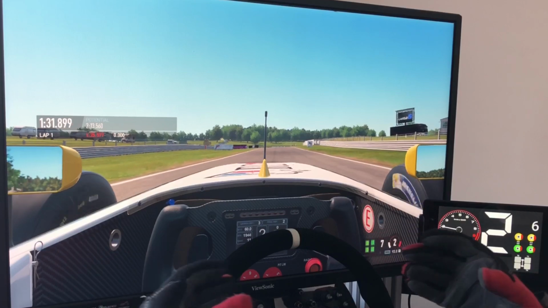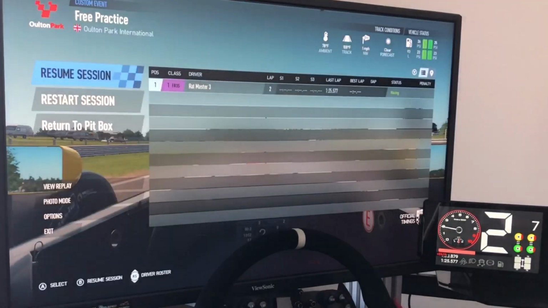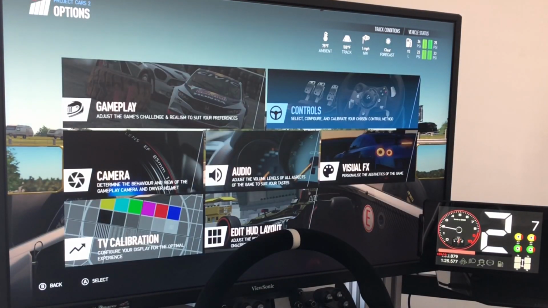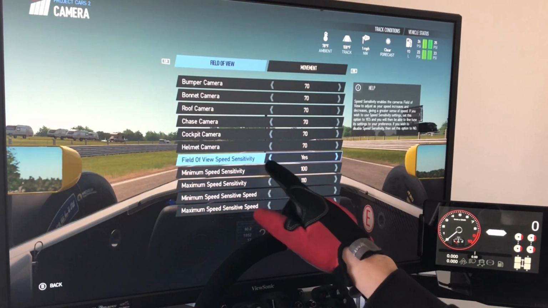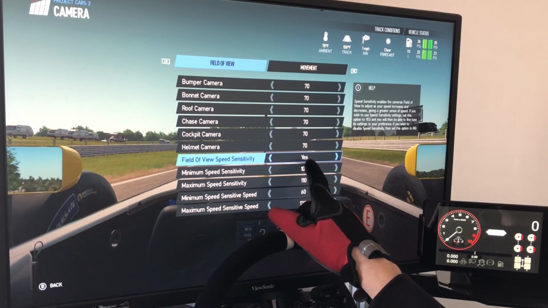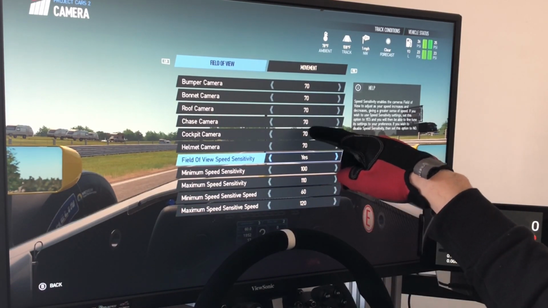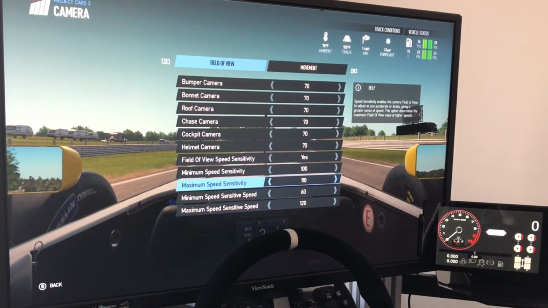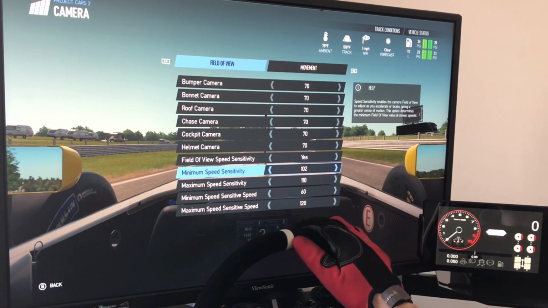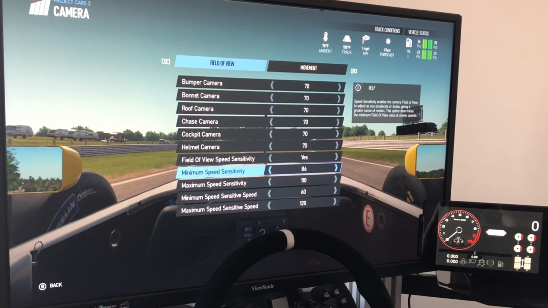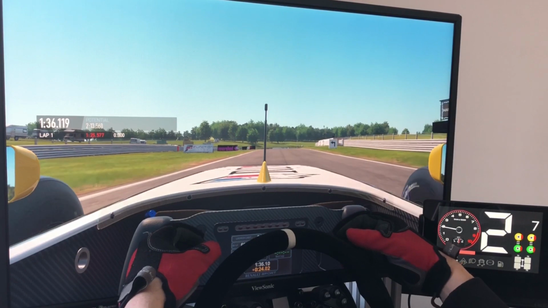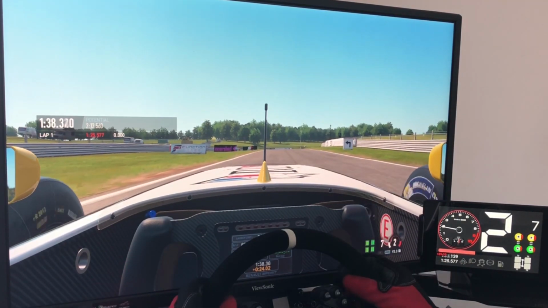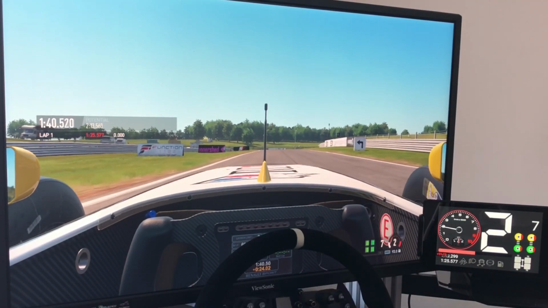I could maybe bring it a little bit closer, and like I said before, in your options, if you just come down to your camera menu, and if you've ticked the yes for field of view speed sensitivity, this doesn't make a massive difference, I don't think. So if you wanted to bring it a little bit closer in, you could bring this down. Say you wanted to bring it down to 85. See how that feels? Brings it a little bit closer. Or closer still, you could.